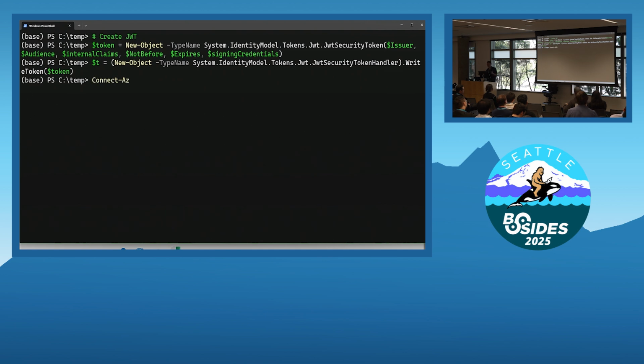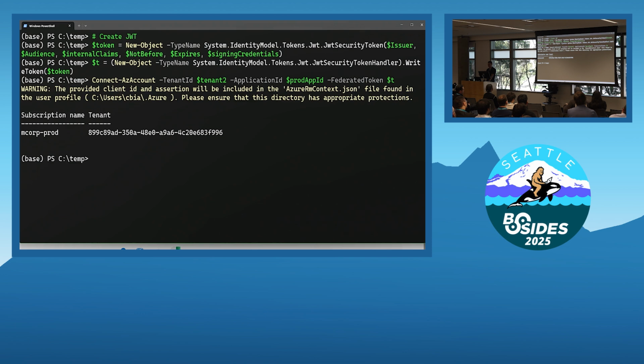And now with that token, let's just try and connect to Azure. We provide our tenant ID, our new prod app, which we just did some reconnaissance on, and just like that, we were able to get into the prod app.